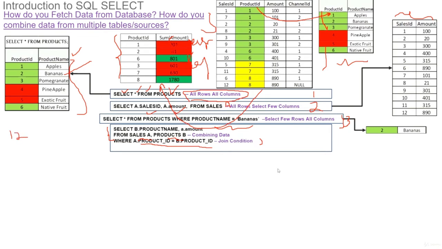12 into 6 is actually 72. So it will give me 72 rows, and each of the sales will be repeated for each of the products, which is actually wrong, right? Which is very, very wrong, because sale ID 1 is against product ID 1. So it should be reflected against product ID 1 and product name apples only and nothing else. That's what this join condition does.